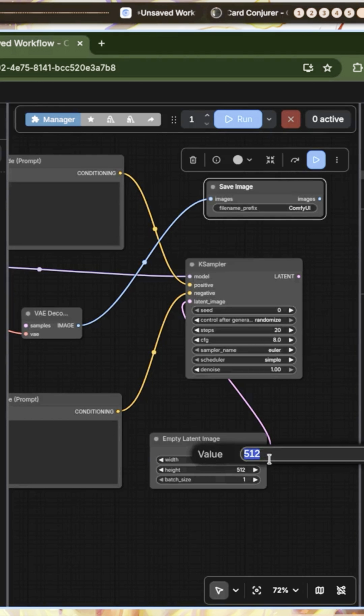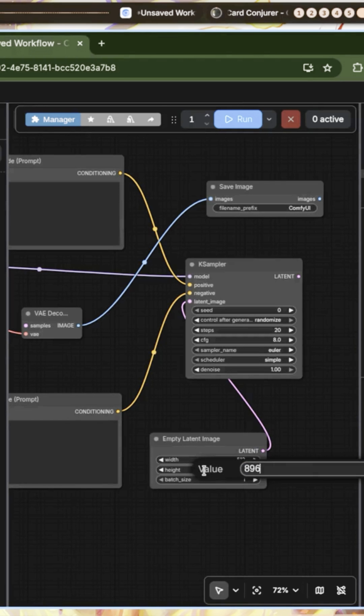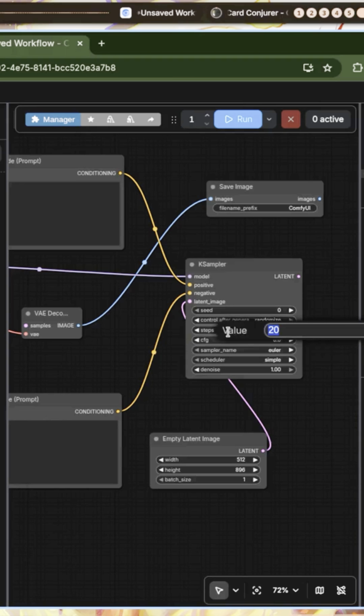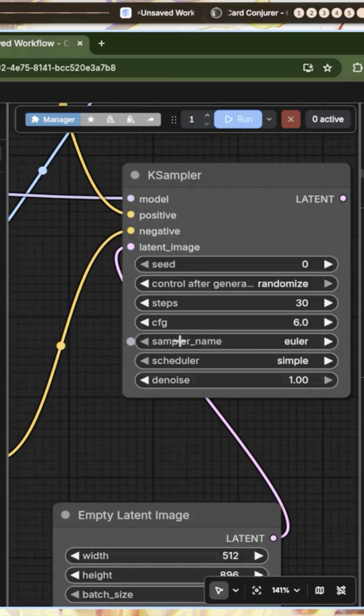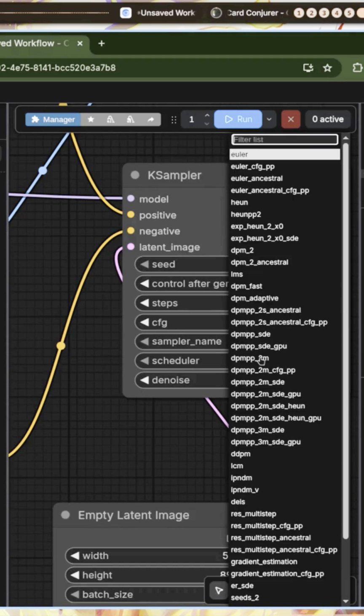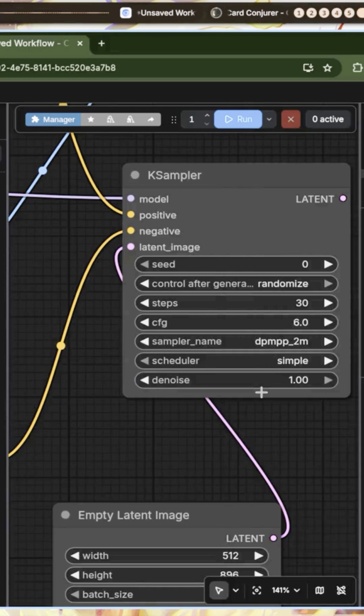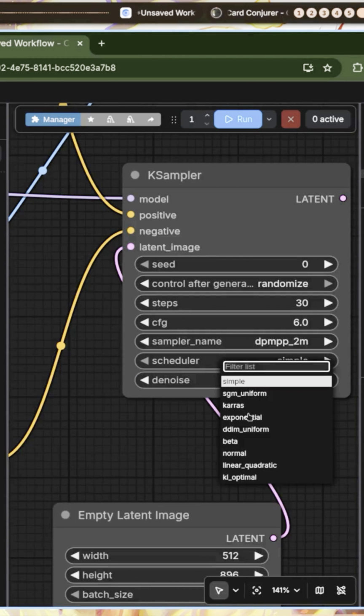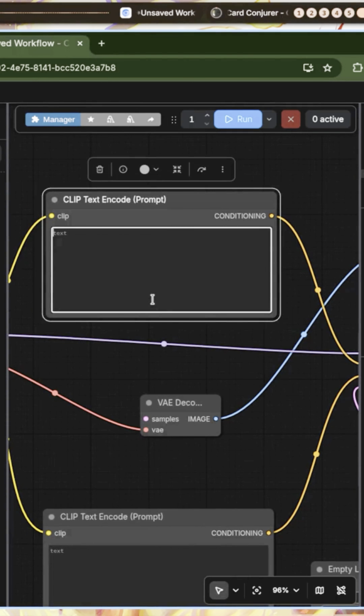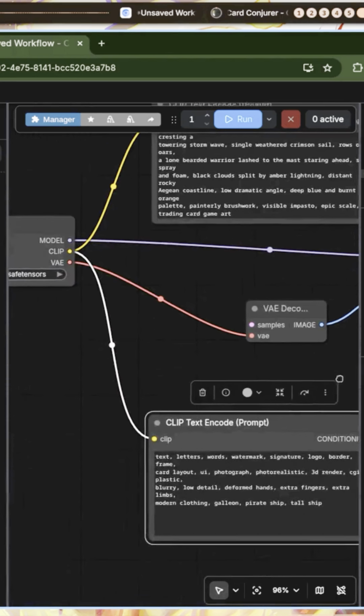Now we go back to the empty loaded image and select the image size. The width I selected 1216 pixels and the height to be 896 pixels. We also need to set up the K-sampler parameters. Here I asked Claude for the recommendations and it recommended 30 steps, a CFG value of 6, and a sampler name DPMPP2M. The Karras scheduler was set. I also asked Claude for the positive and negative text encode prompts, which I copied and pasted.